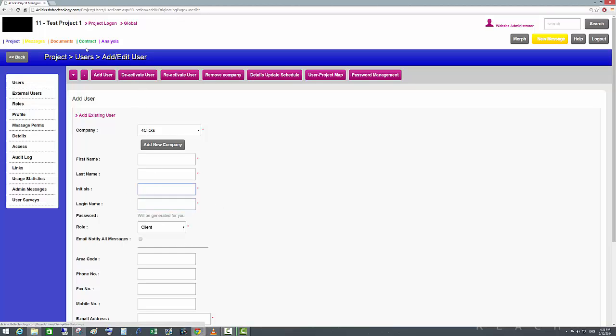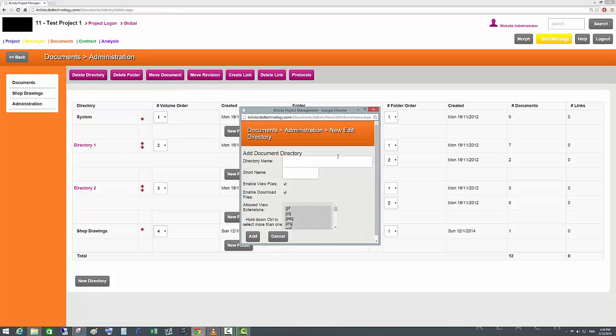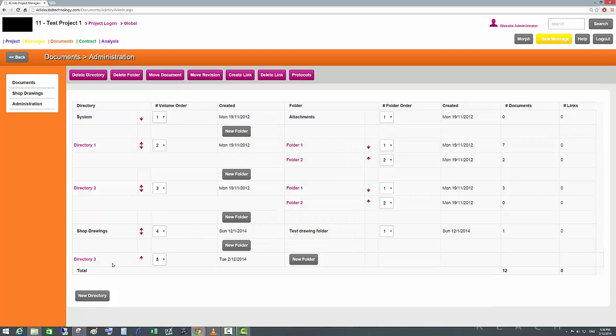Okay. Now the next thing we want to have a look at is documents administration. This is where we create new directories and folders, and also assign permissions to who can access those folders, who can see them, and who can upload and revise documents. For example, to create a new directory, we click the new directory button, and we type in the name, say directory 3, add, and it'll appear in the directory column.